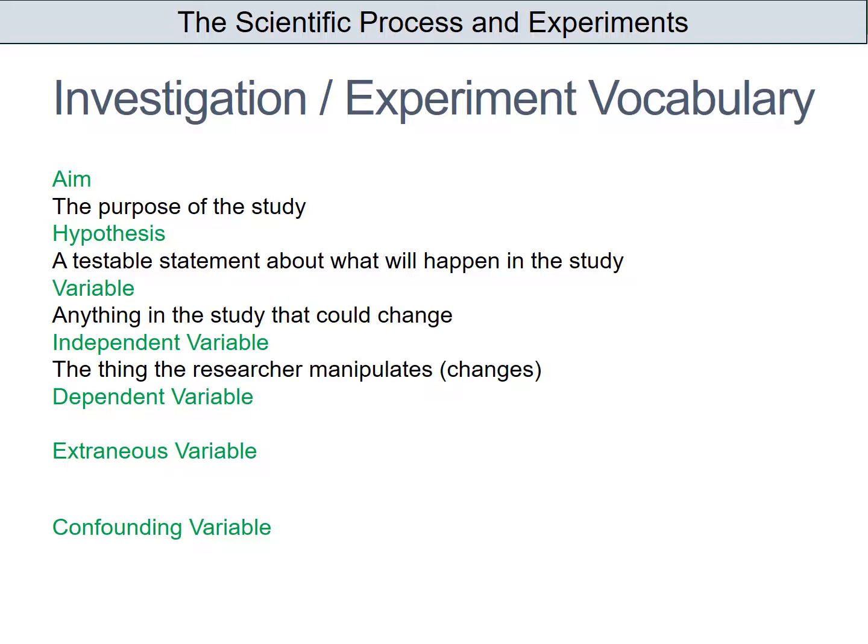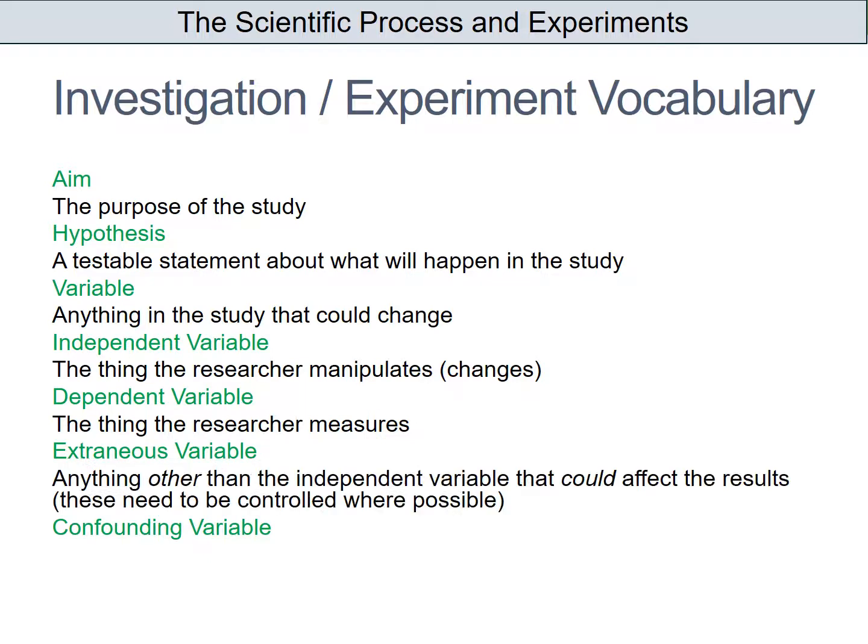Independent variable, we've said, is the thing that you change, the researcher manipulates, and a dependent variable is the thing that the researcher is measuring. Now, an extraneous variable is something which the researcher needs to control. So this is something which the researcher will have noticed in advance, and they will take steps wherever possible to make sure that doesn't change between the 2 conditions. Sometimes this isn't possible, and that's where you would end up with a confounding variable.